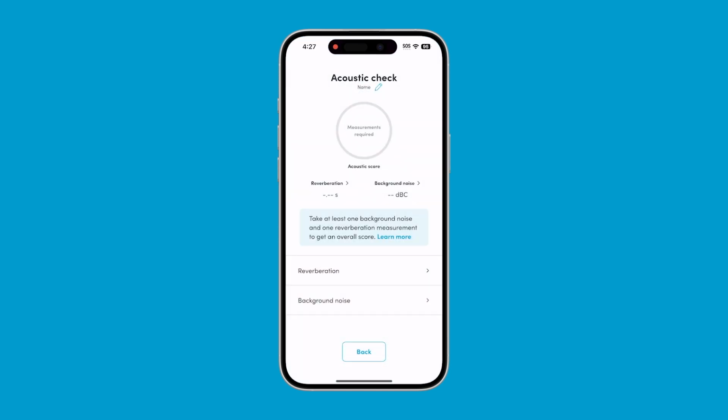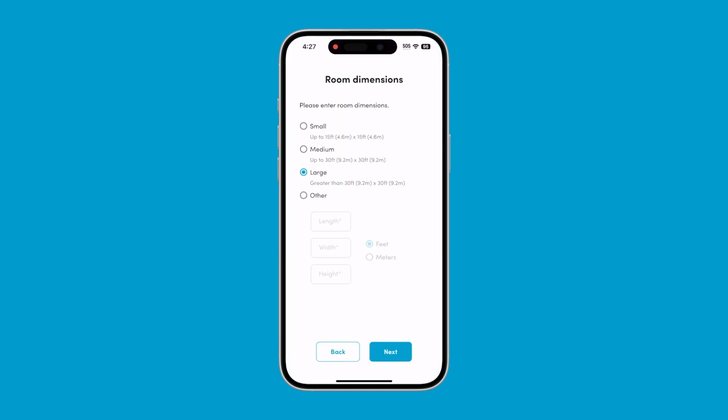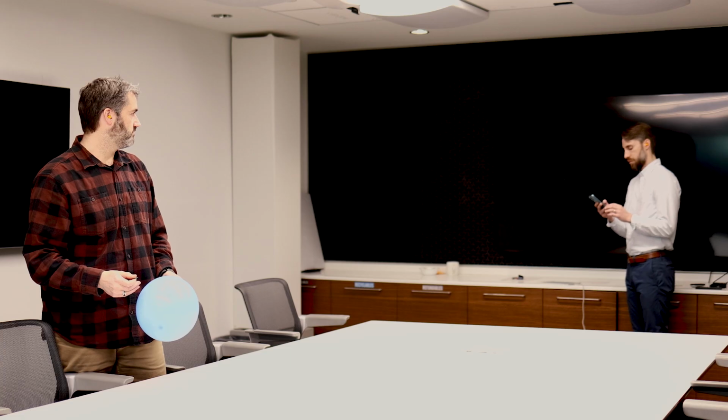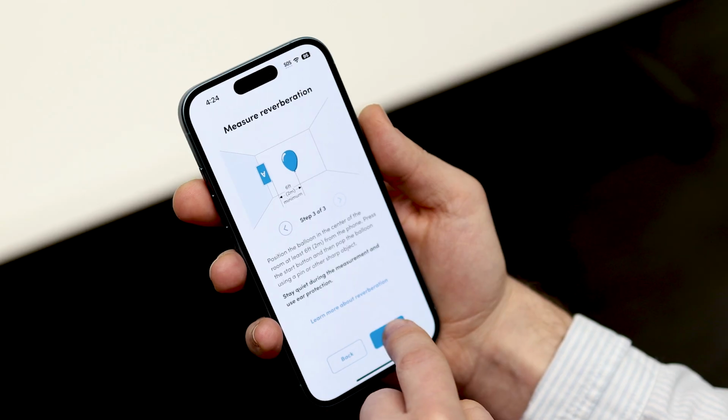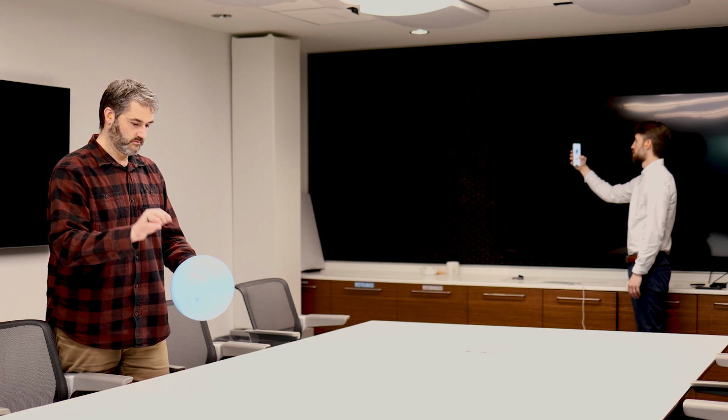First, download and install the Nureva app from the App Store. Open the app, select Start Acoustic Check and enter your room details and dimensions. Next, you will perform a reverberation test, which involves popping a latex balloon. This step measures the reverberation time of the room to indicate whether reverberation might impact the audio experience.